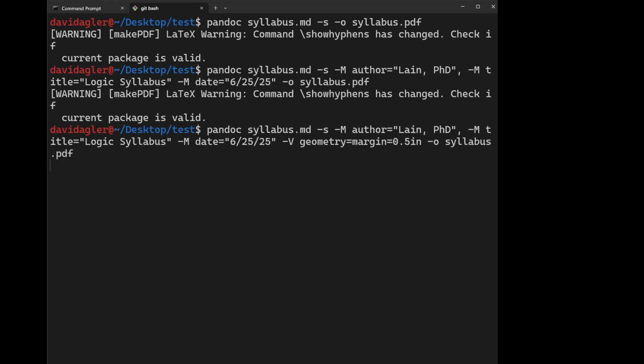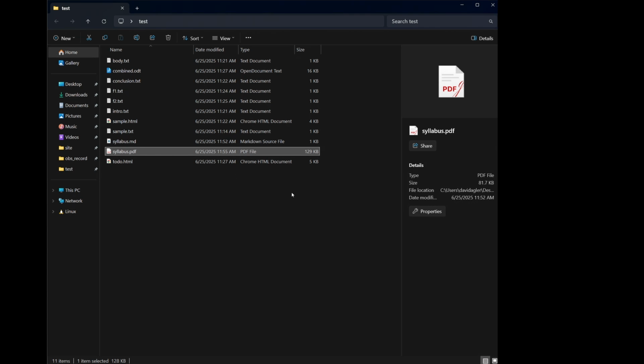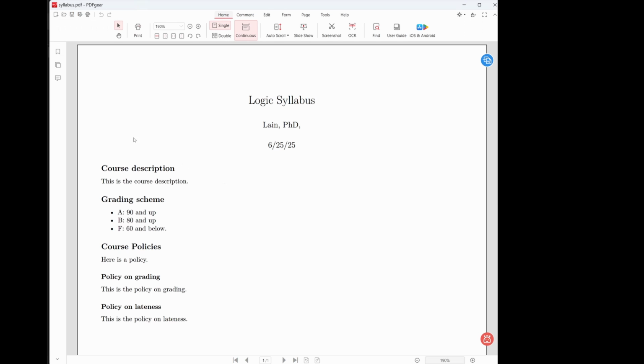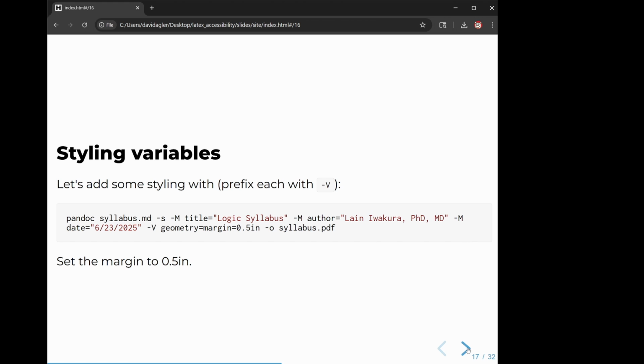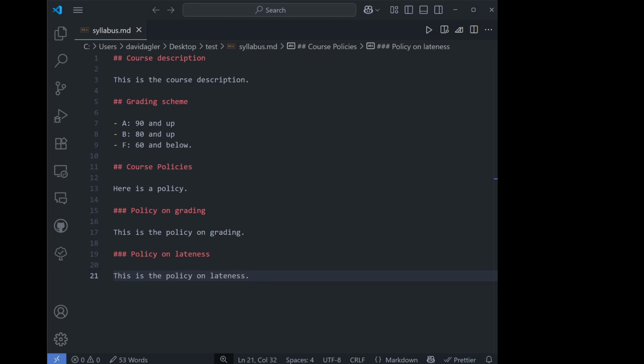I will hit enter again, making sure my PDF is closed. And I'll go back to my syllabus. And if I open it back up, we can see that the margin on this document is very small right there. In addition to the margin, we may want to, let's say, color various links in our document. Right now, our syllabus doesn't have any links, so let's go ahead and add some. So if I go back to the syllabus here, let's add some links.